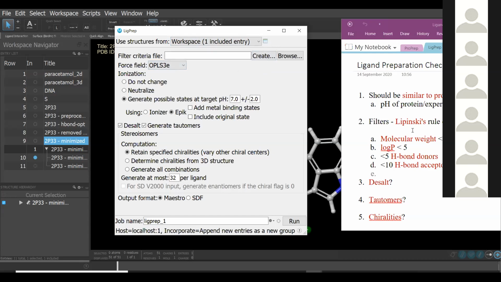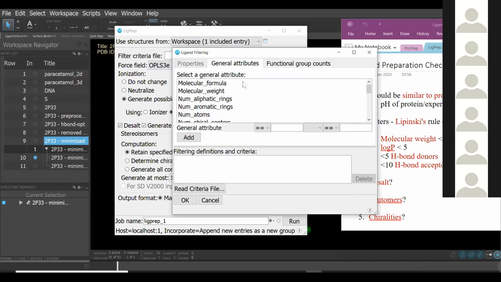Some of the filters that are commonly used are Lipinski's rule of 5, where you make sure that molecular weight is less than 500, log P is less than 5, the number of hydrogen bond donors is less than 5, and the number of hydrogen bond acceptors is less than 10. You have all of these options that you can enable. There are many more options that you can create using the create option here. You have so many different options that you can use to filter your ligands if you want to.